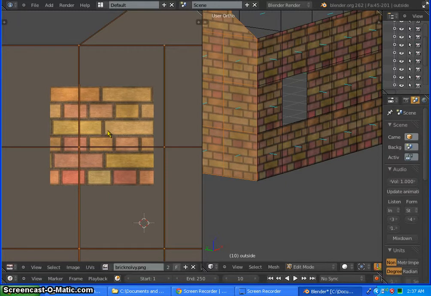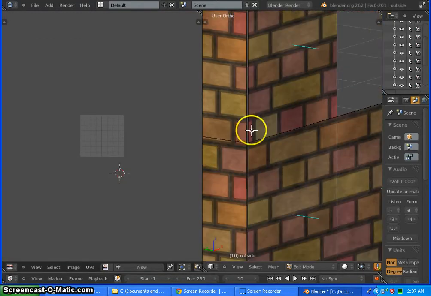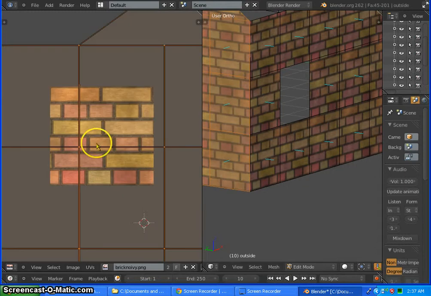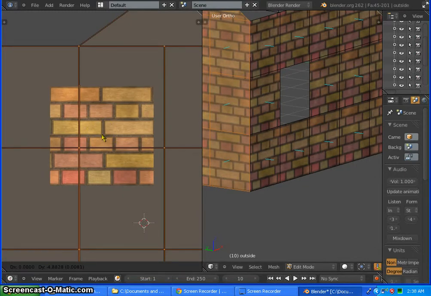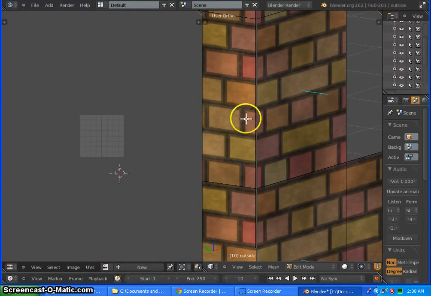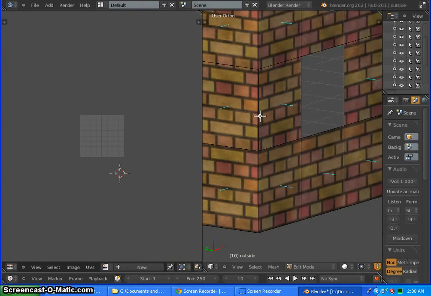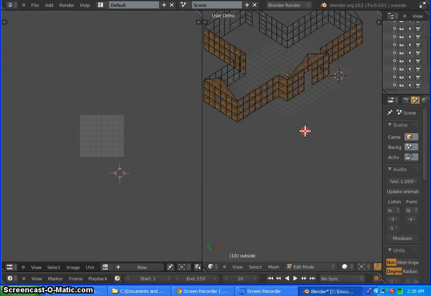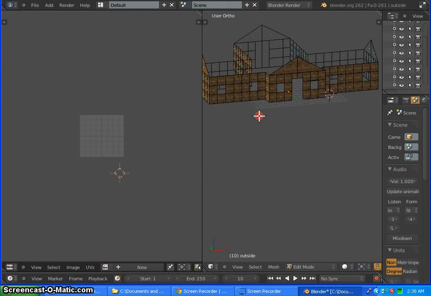Okay, left click to select. Now A to deselect. Let's see, I need to move it up a little bit. So Control Z and then G and move it up just a hair. Left click. A to deselect. Okay. Looks good. Alright, that's the outside of our house model.